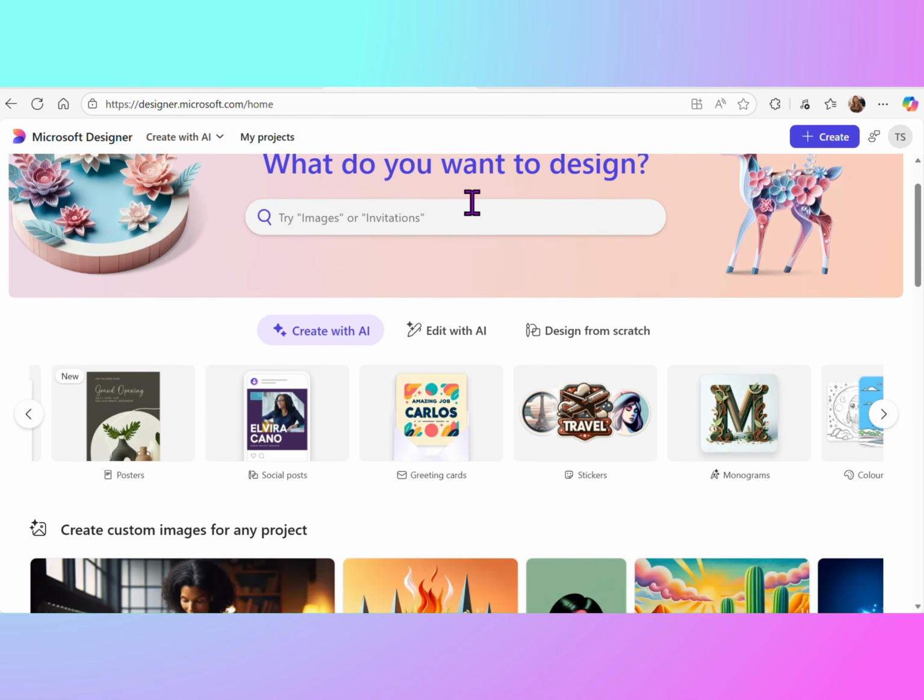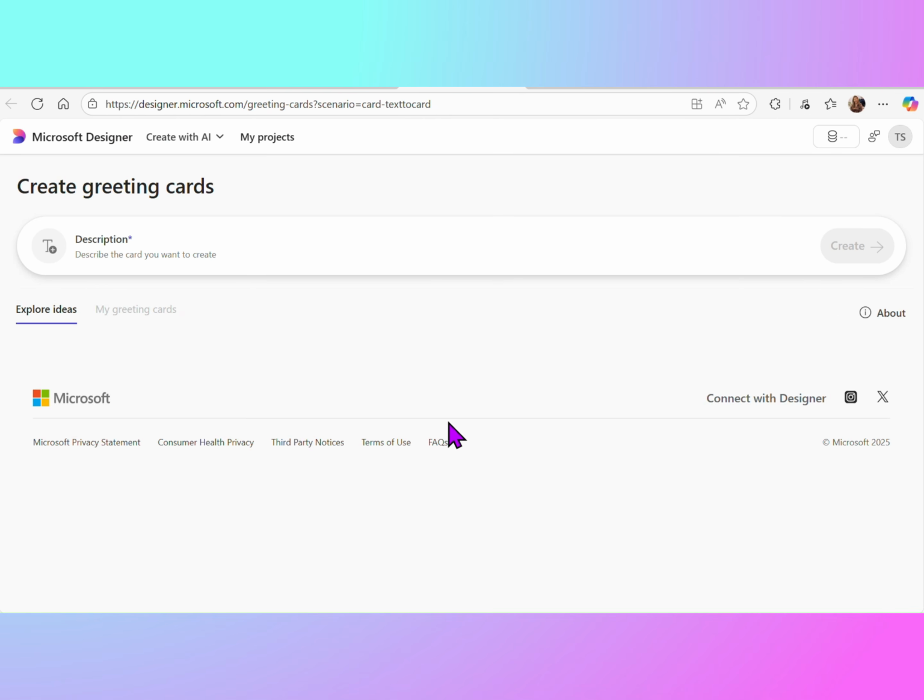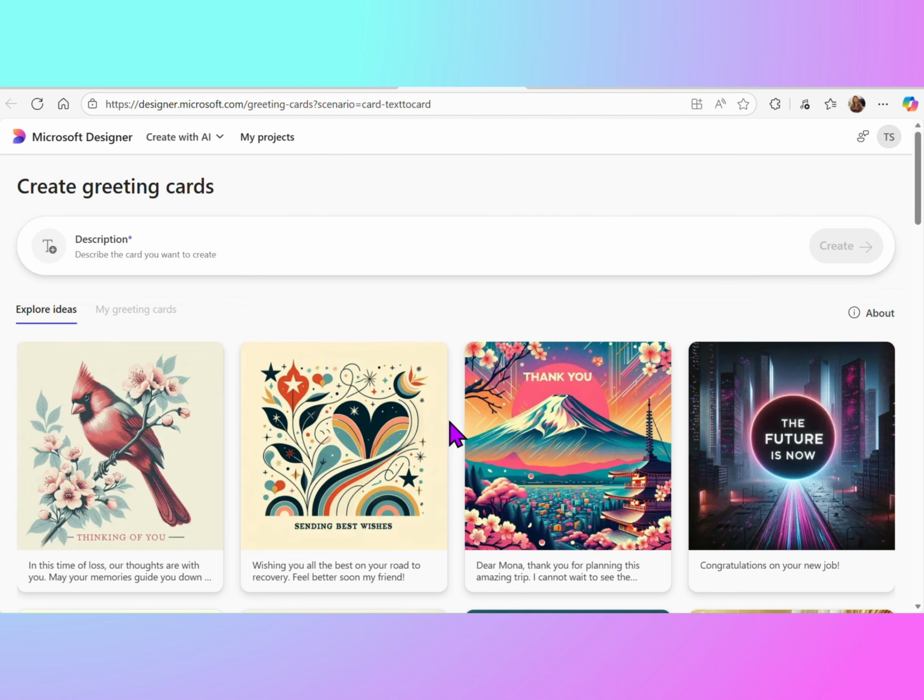So because it's Christmas, we're going to be using Microsoft Designer to create a Christmas card. So I'm going to click on greeting cards to get started. Now, if you look at the top right hand corner, you will see I've got some coins and a number 15. This is my AI credits left for this month.